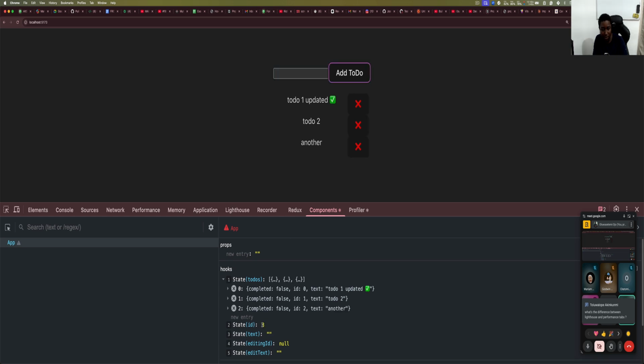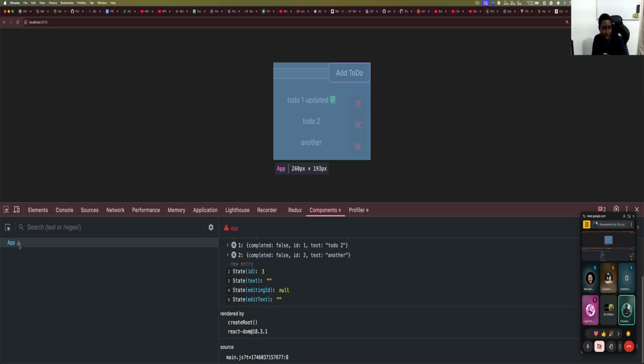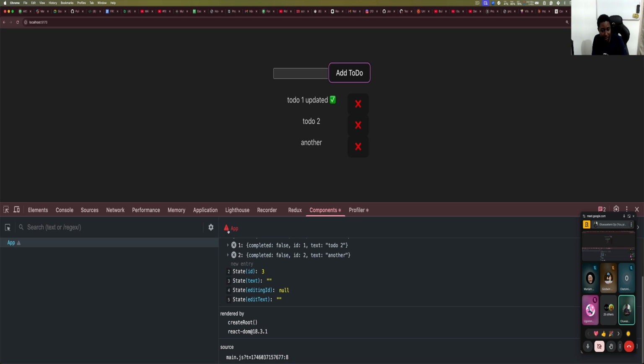So my value will change to 3. My array of objects has changed to 3. So that React Dev tool is just telling us more about the application, definitely.